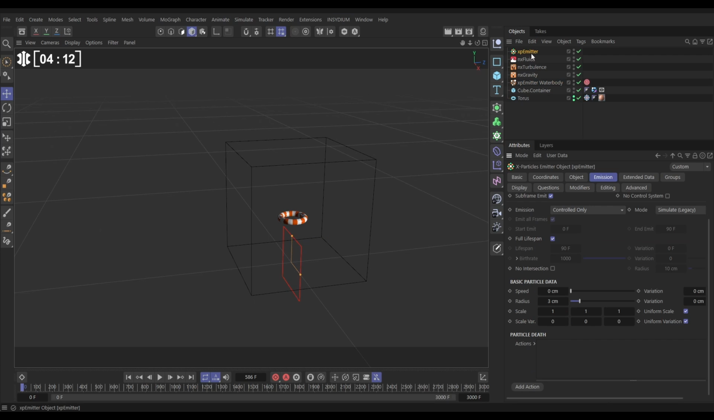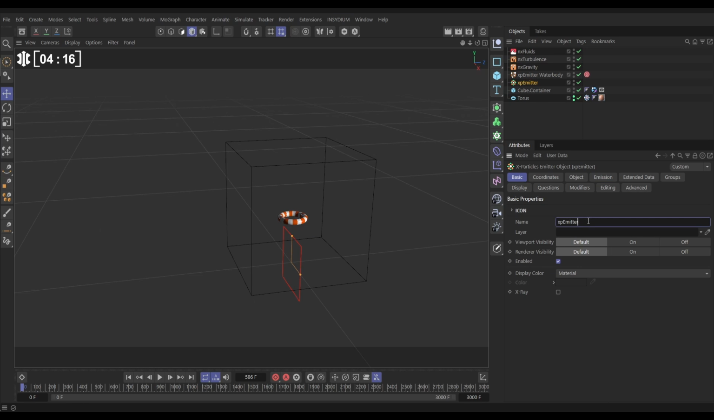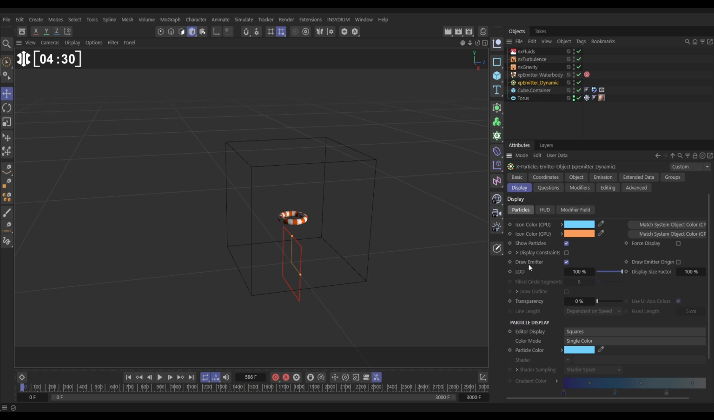Here it is at the top of our object manager. We'll just bring it down. Let's call this emitter dynamic. All right. And all we need to do, let's make this display of our emitter invisible. We don't need to see that. We'll go to the display tab of our new emitter and just make sure draw emitter is switched off. Yep.